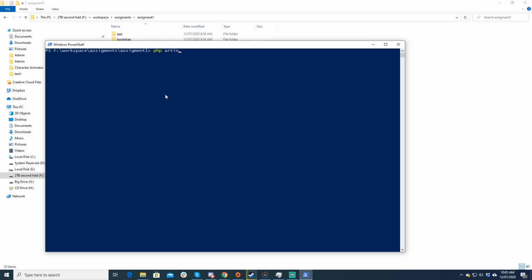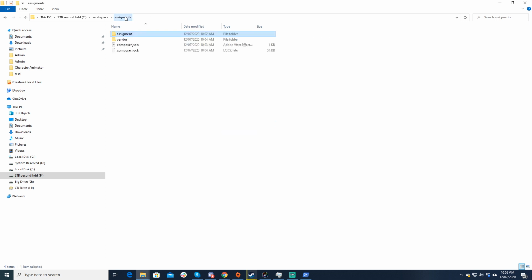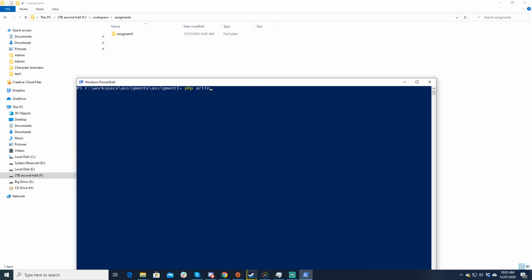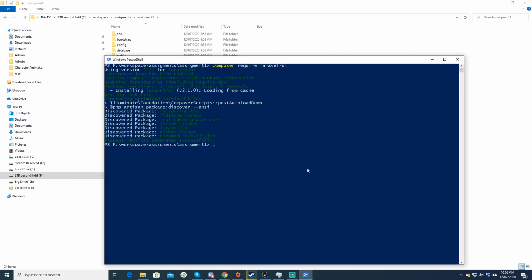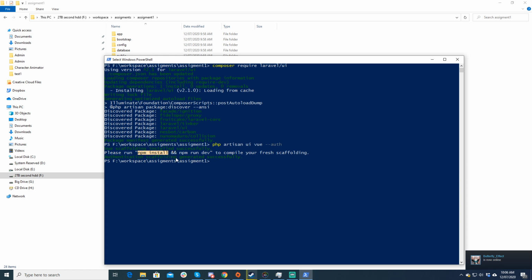Okay, so what I can do now is php artisan. I just want to quickly see something. You see, the Laravel UI installed in the wrong folder. Let me just quickly delete that. Let's first install it over here. And now let's go ahead and say php artisan ui vue --auth. Now the scaffolding has been created. So now I can just, as it says here, do an npm install.